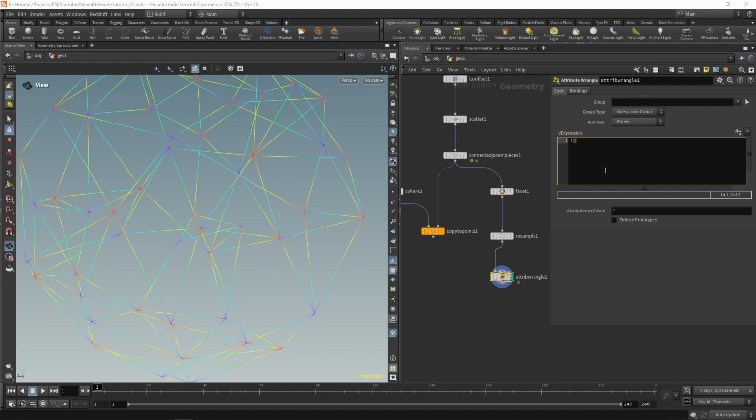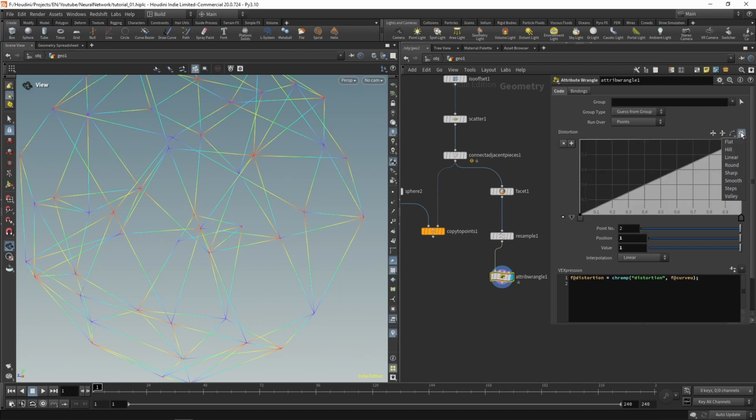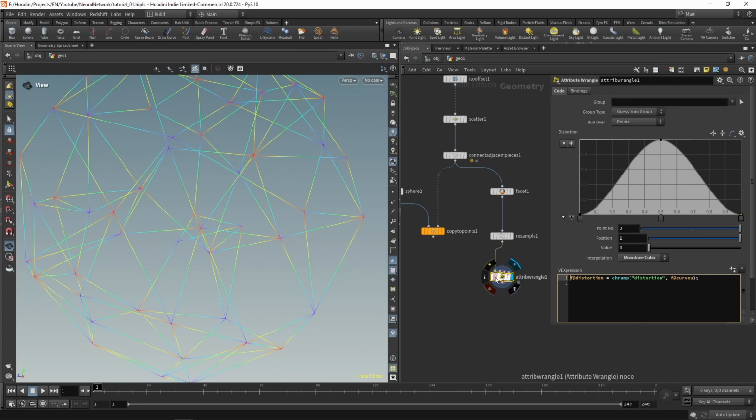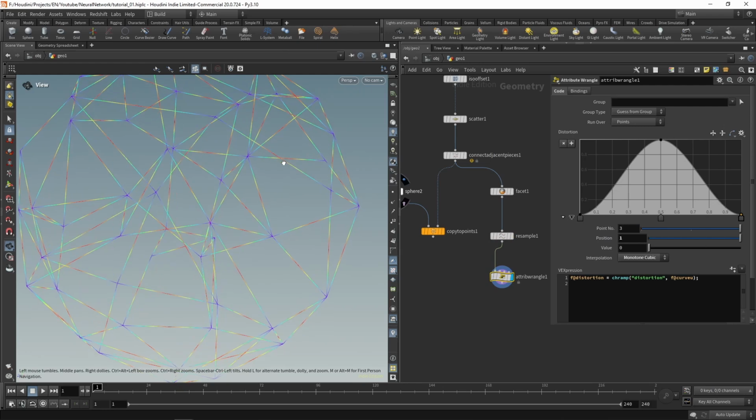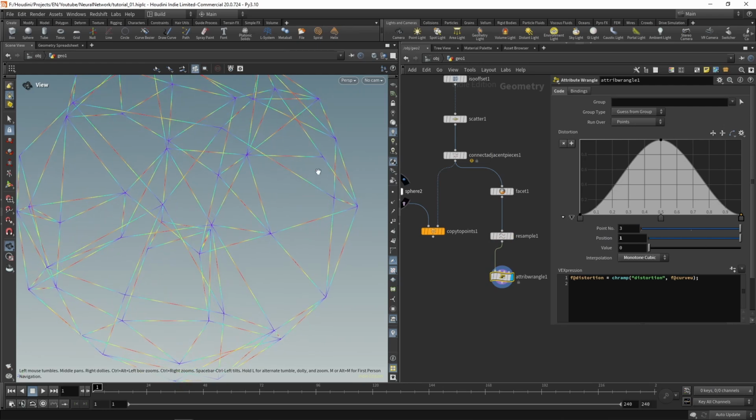Let's call it distortion, with a chramp based on the curve U. Smooth. Let me create a point in the middle, 0.5, and this one will be 0. Okay, now our distortion attribute should look like this. So we have the maximum distortion in the middle of the segments.